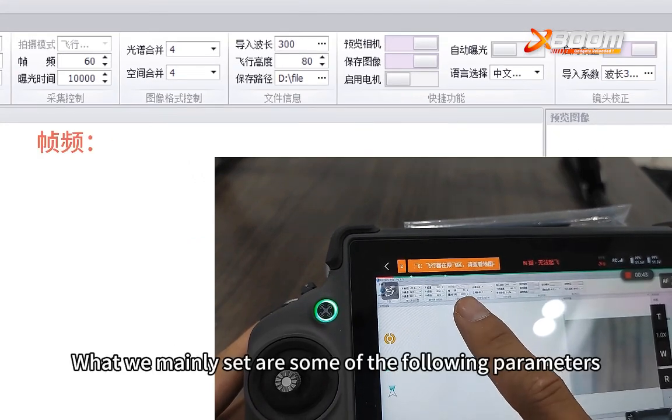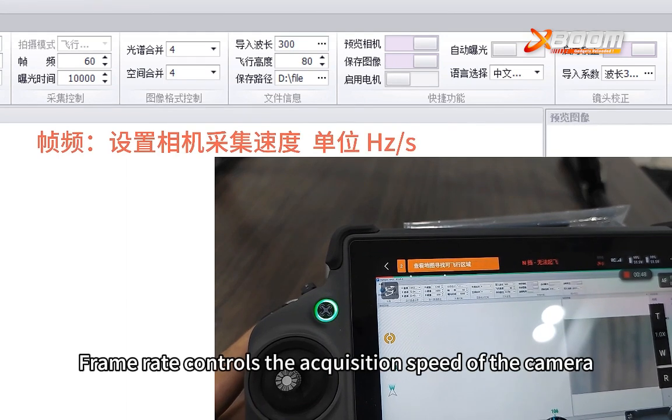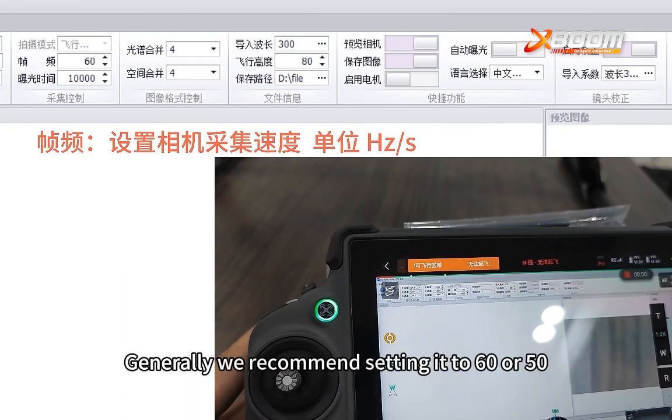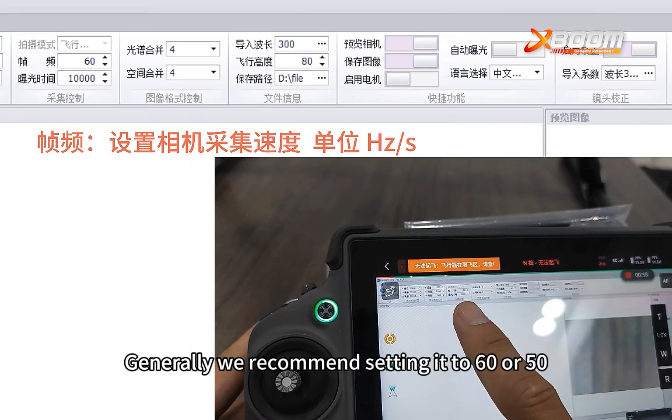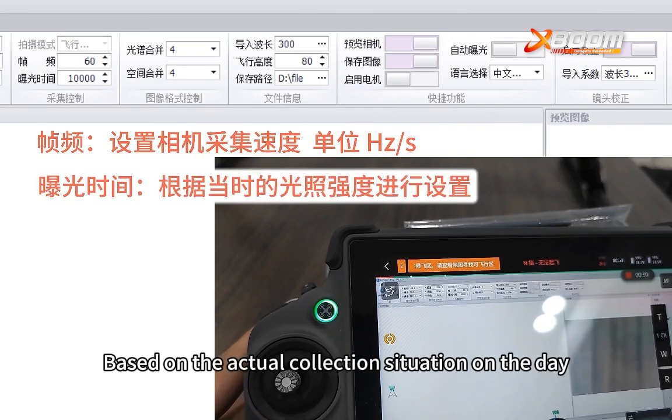What we mainly set are some of the following parameters. The parameter here is the frame rate. Frame rate controls the acquisition speed of the camera. Generally, we recommend setting it to 60 or 50. Then the following exposure time is based on the actual collection situation on the day.